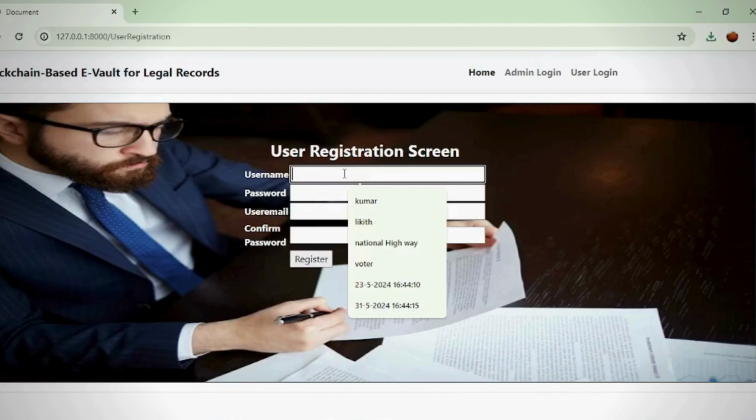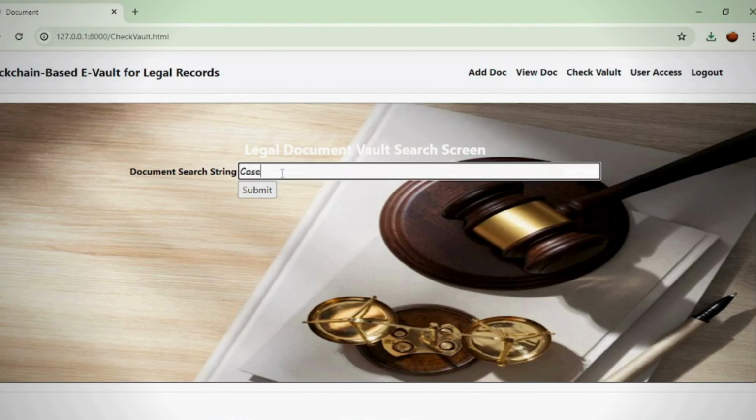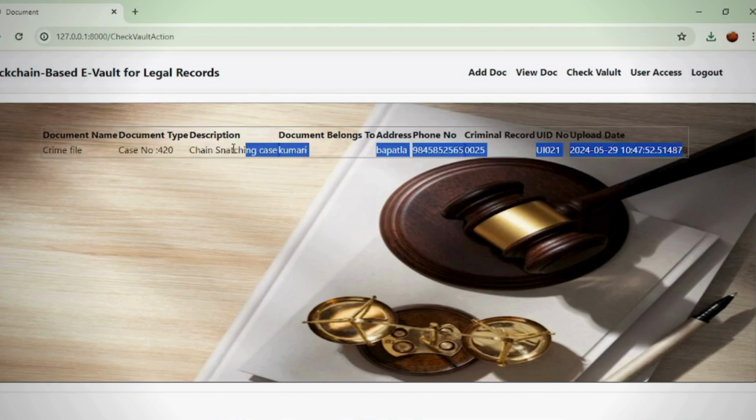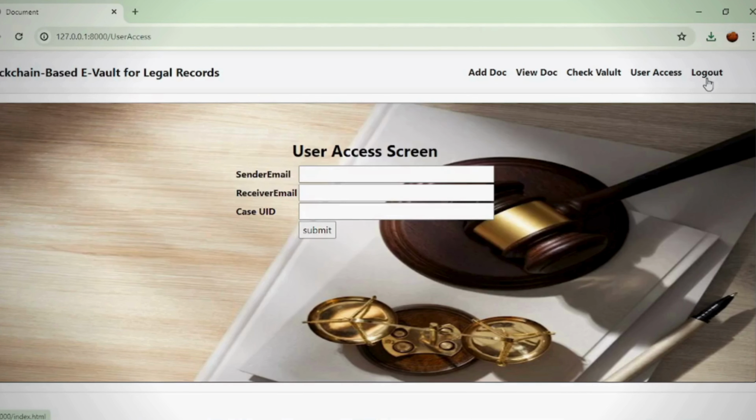The user will register using his details. After that, they will log in with their details. The user will search for a document and based on that the data will be fetched. The user can view the documents which he searched. The user can give access to other users by sending file info.